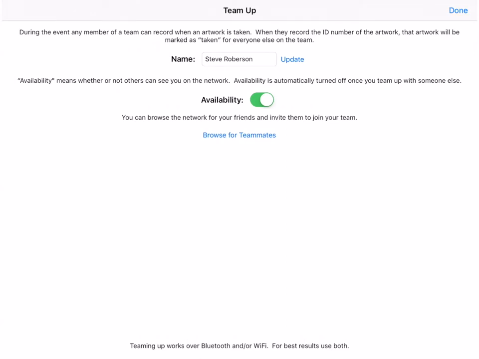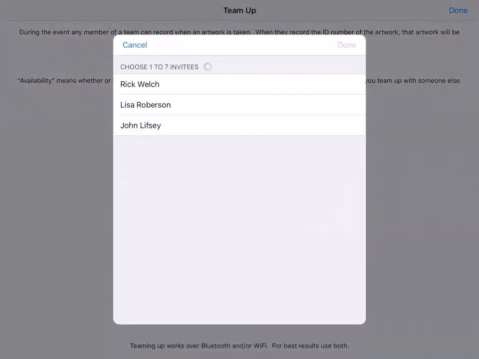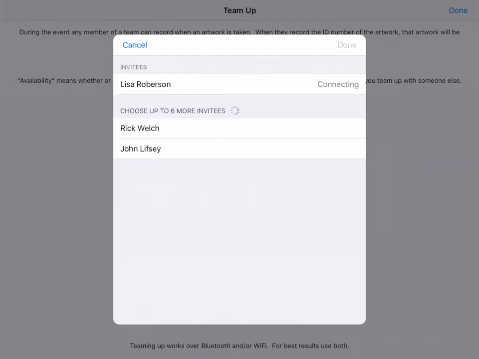The third thing is this Browse for Teammates button. I'm going to go ahead and hit that. This shows me all the other devices that have their availability set to on. In this case, I see my wife Lisa and our friends Rick and John. I'm going to tap on Lisa's name and invite her to team up with me. She said yes, and now we're part of a team. You can see that it says Connected next to her name. I'm going to press Done.